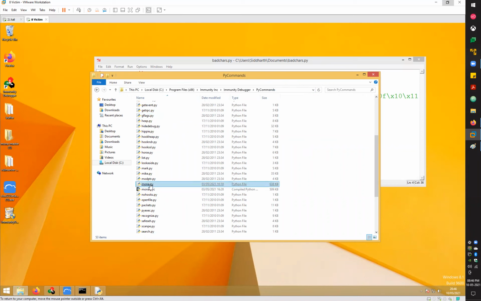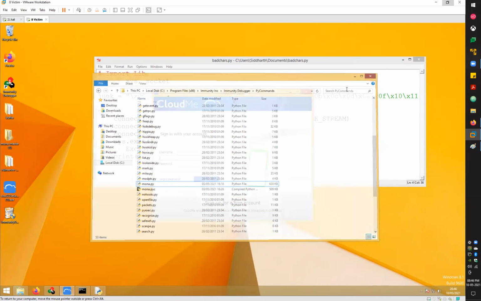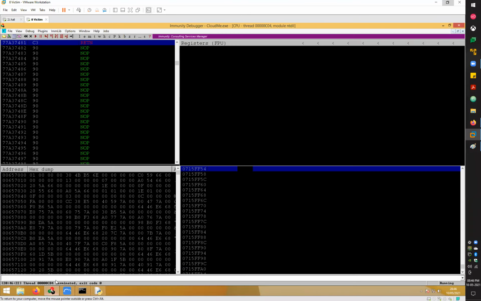After pasting, after adding that Python command inside this PyCommands folder, just go back to the debugger and execute these commands: !mona modules.